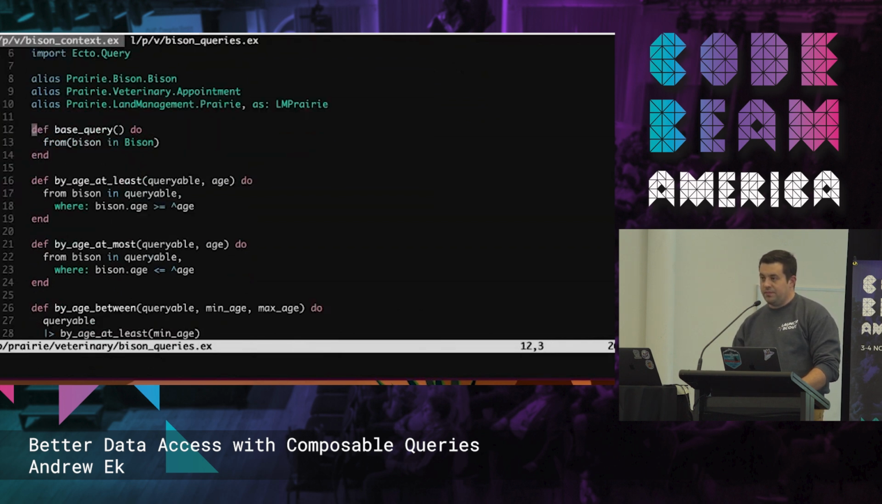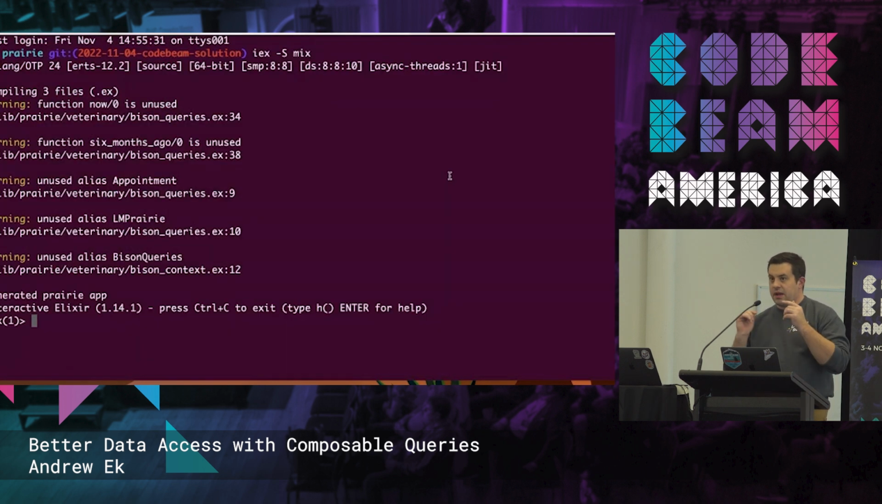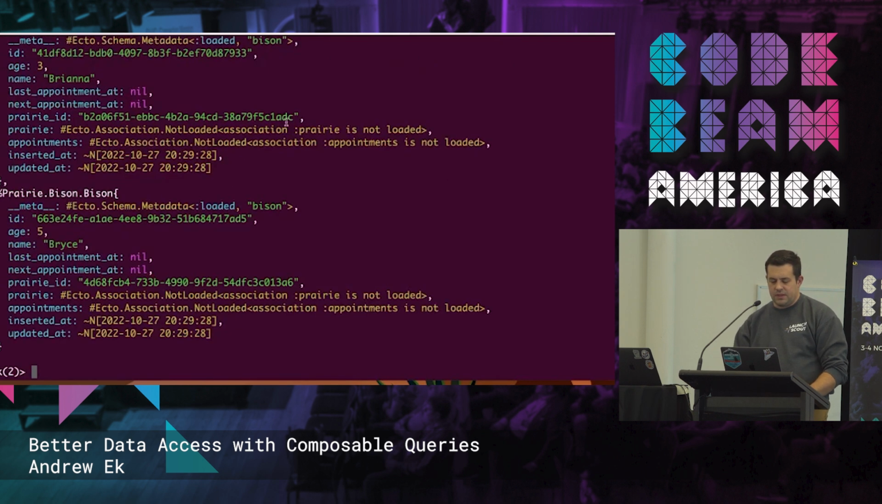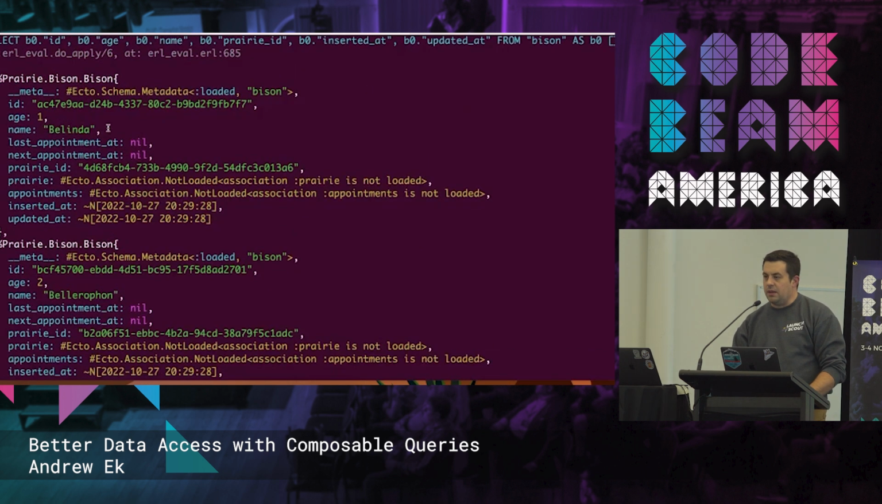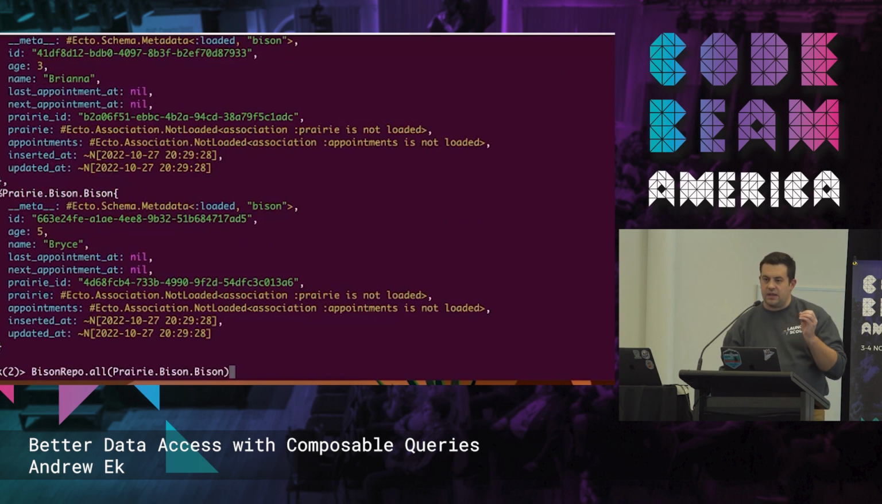So here's an example. Got a base query. We could call a repo.all with this. This is from bison in Bison. And I guess to back up, we've seen things like repo.all, and then we pass it a struct name, right? So Query.Bison. We happen to have, I think, 7 bison in the database. Bryce and Brianna and Balthazar and Bellerophon and Belinda. We've seen things like this, where you're passing in the name of an Ecto schema, but you don't have to do this. We could also do something like this, right?